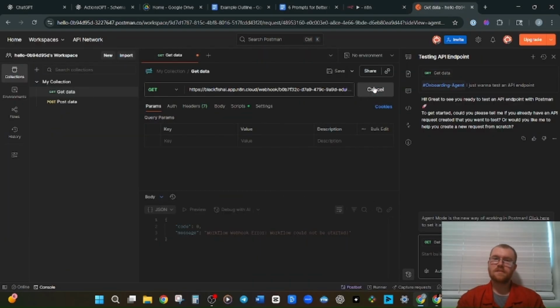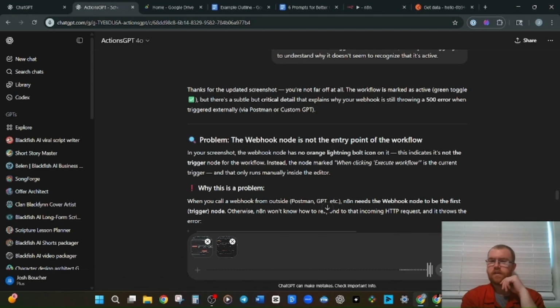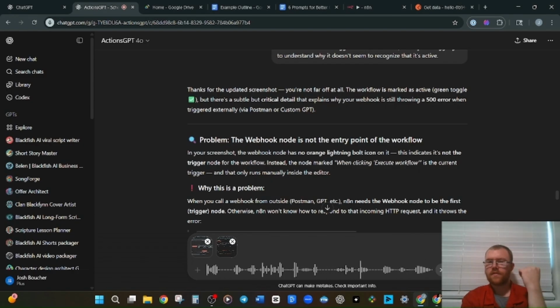Okay, so what happens if we send it this time? Okay, even after I cut the manual trigger out, the test still failed and threw a 500 internal server error. Can you help me figure out what else could possibly make n8n think that this scenario or this workflow is not active?